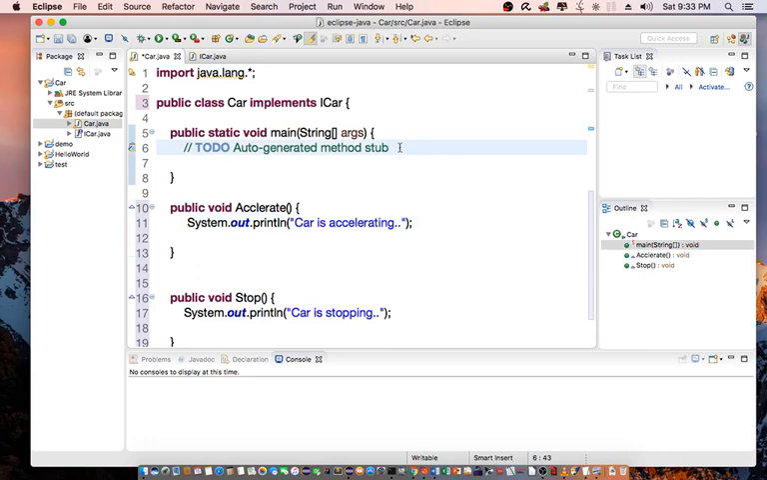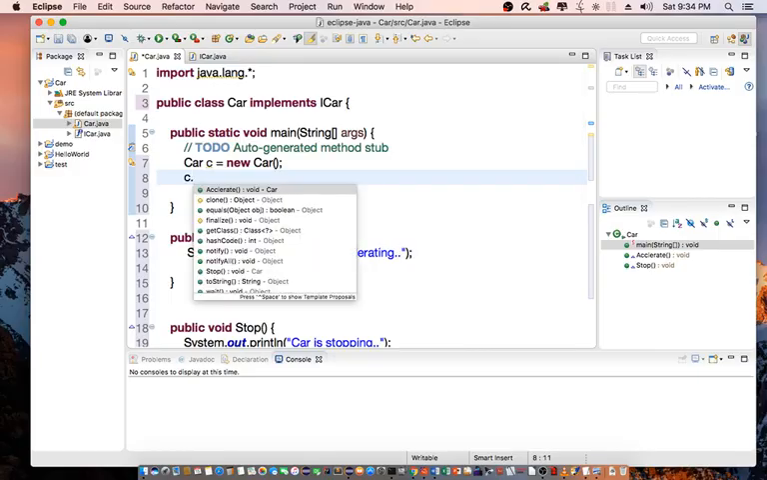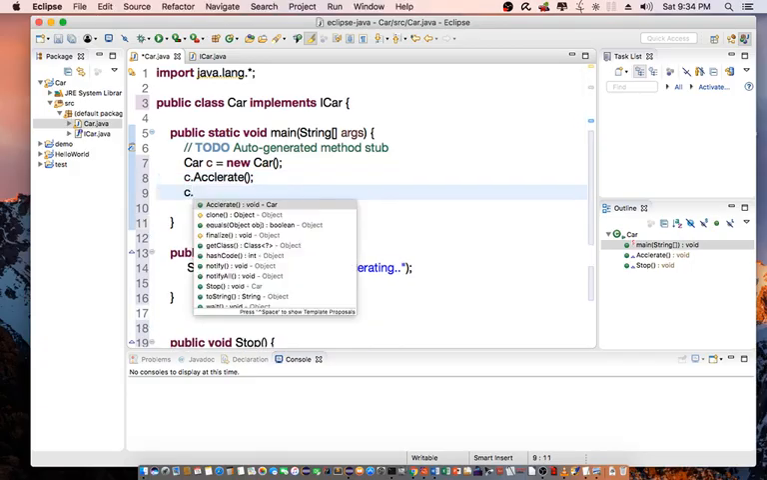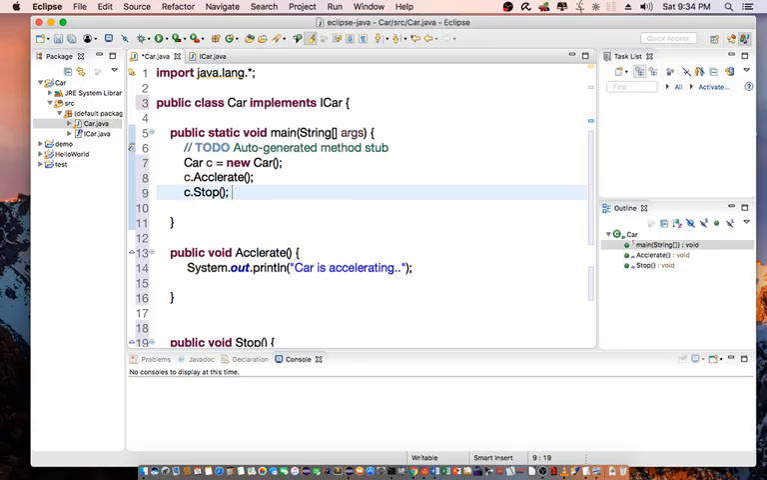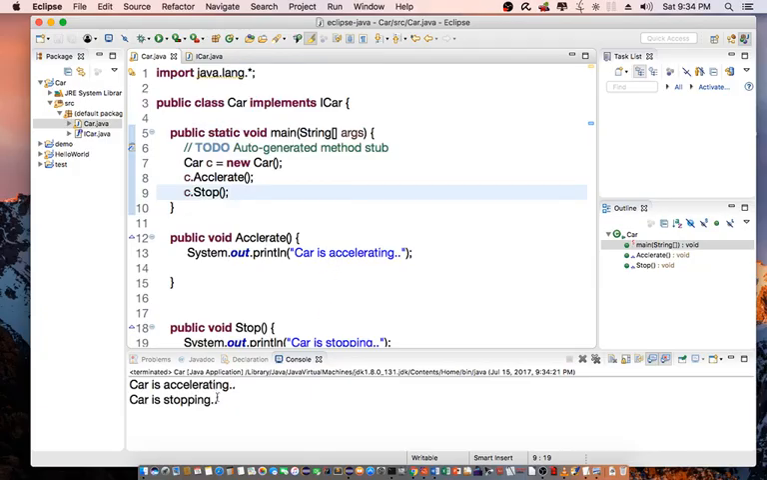So I can create a new car c equal to new car. Then I can say c.accelerate and c.stop. Okay, and so when I save this project and execute, I should see car is accelerating, car is stopping.